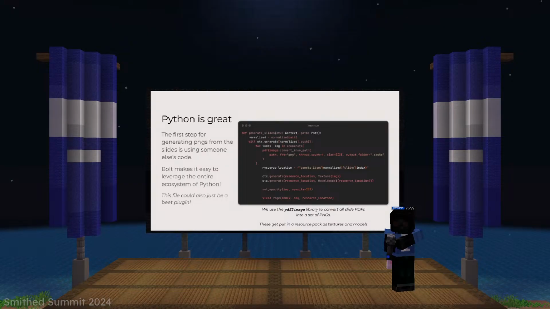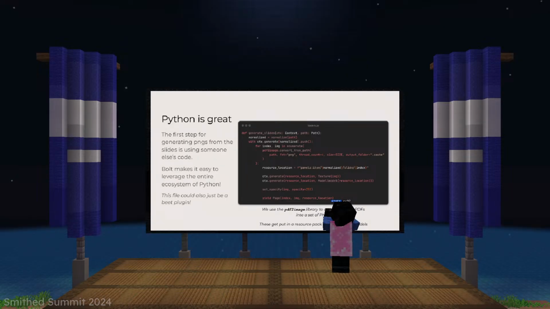It just works. In this situation, I'm using this pdf2image convert_from_path to take my list of slides in a folder and convert them into a set of PNGs. Then I'm creating a resource location for where those need to go, while normalizing the pathing and stuff like that. And I'm generating a texture file and a model file. So you can see context.generate resource_location texture, and the same one, context.generate resource_location model.